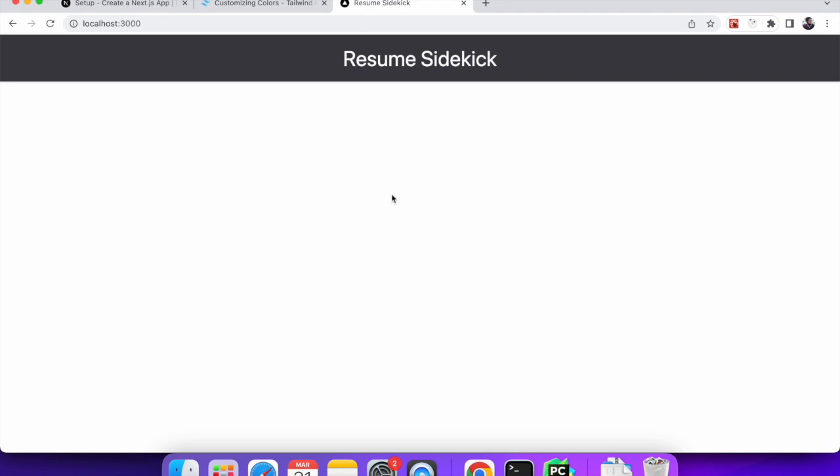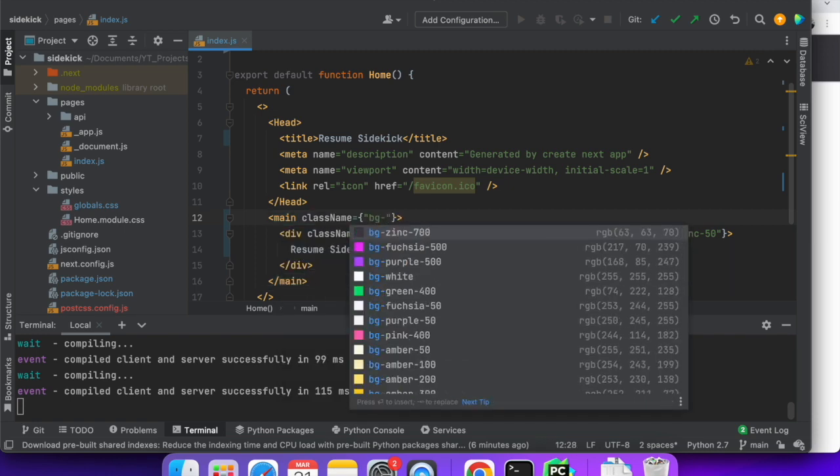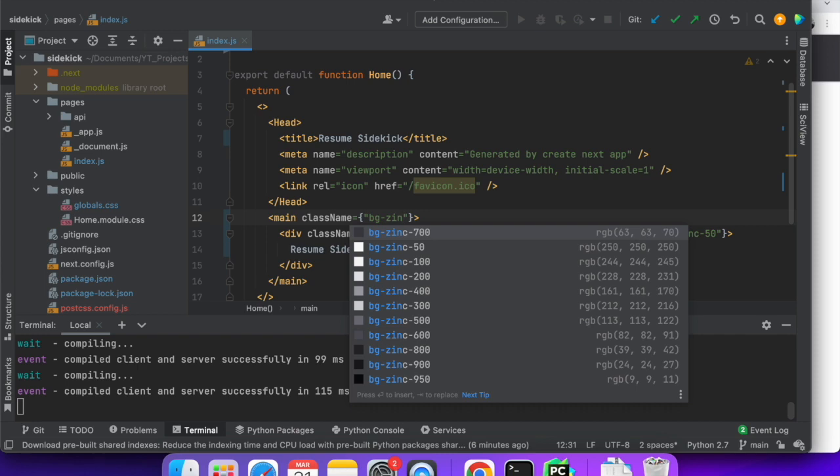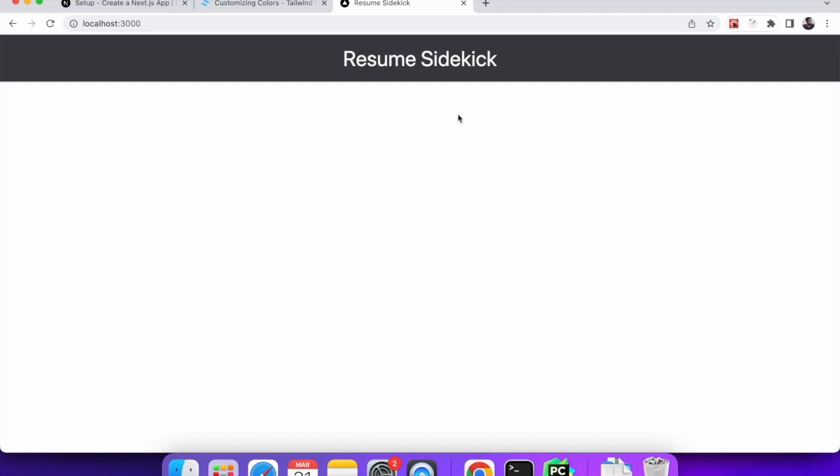So this is how our project page is looking right now. Now for the rest of the body, again, maybe we can give some color. So in the main we can give the class name as bg dash zinc again, maybe 100 this time. So our header is done. We'll start building the sections. On the left side we have to build a text area where we can post the job description. On the right we'll go with the results.